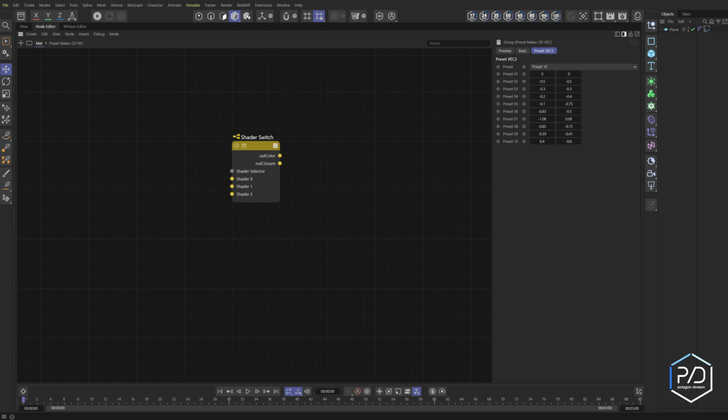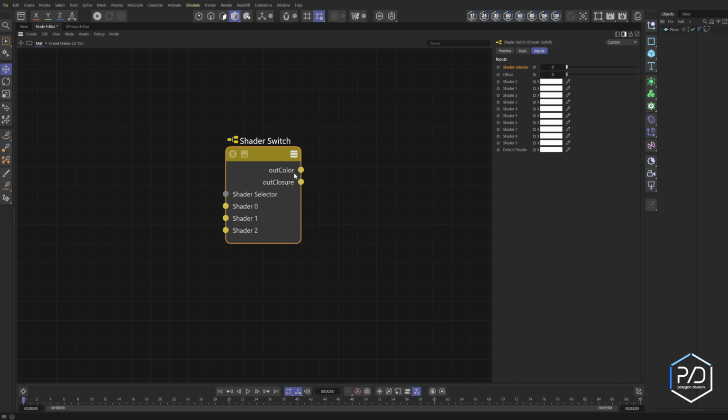So to better understand what's going on, at the heart of this controller is the shader switch. So what is this shader switch? Well, it's not just for shaders, it's also for values. And in the programming world, it's called a switch in JavaScript.